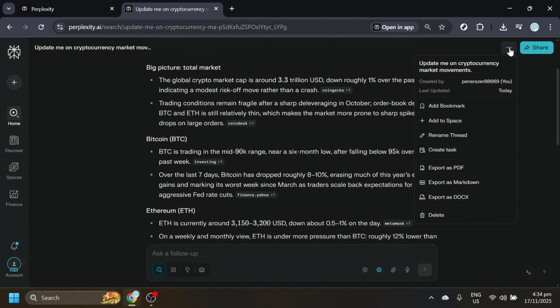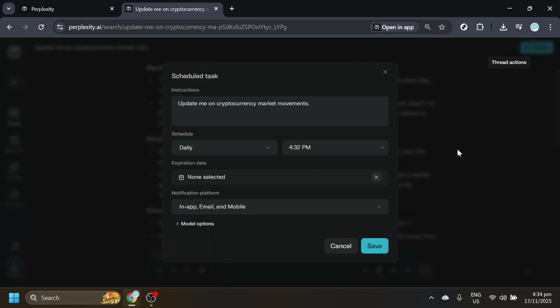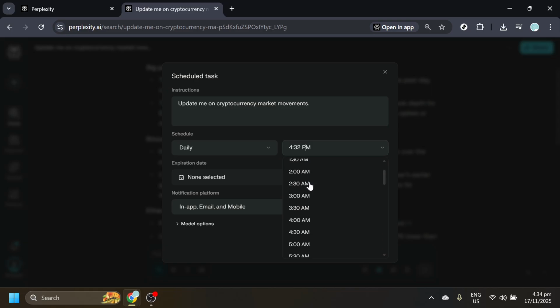From the menu that appears after clicking the 3 dots, select Create Task. This is the step where you convert your research prompt into a task that the system will handle automatically, thus simplifying your workload. Now, you'll have the option to set when you want to receive updates for this task. This is incredibly useful for staying updated without having to manually check back. Choose the timing that best fits your schedule and your information needs.